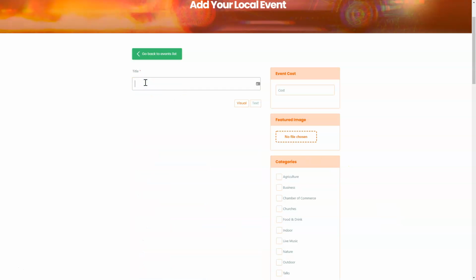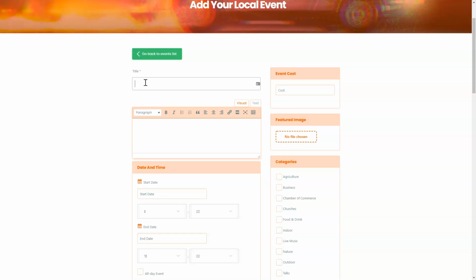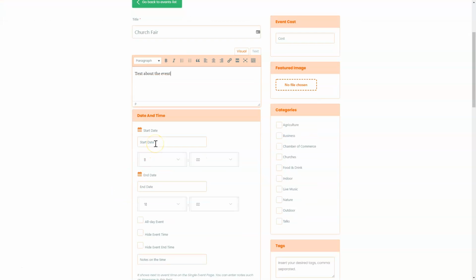So I'm going to say this is a, let's say it's a church fair. I can add a little bit about the event. Something like that. What's the start date? So the start date and end date may be the same day, of course, if it's just a one-day event. But let's say this one is the 23rd of June. And it also ends on the 23rd. Let's keep it nice and simple.